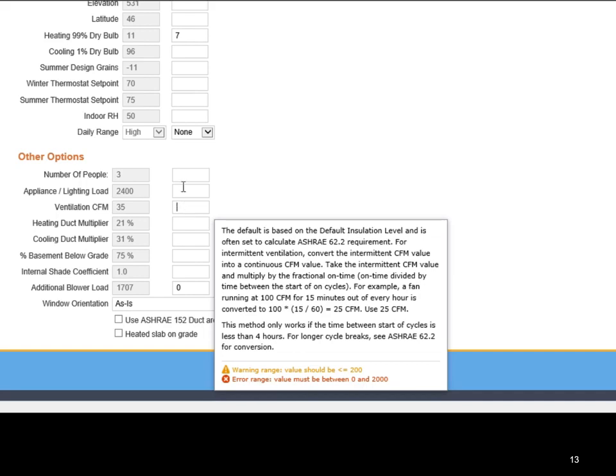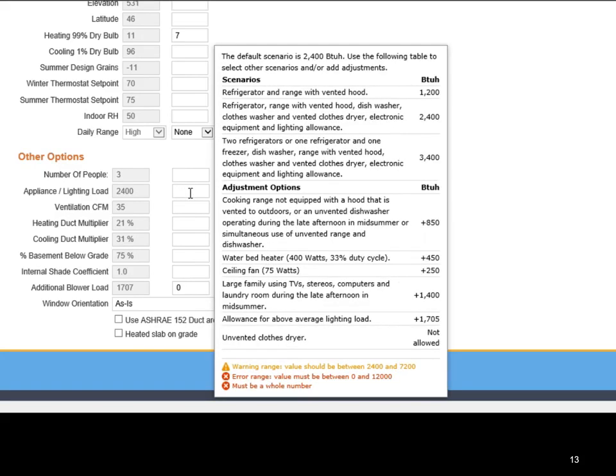And I noticed that this appliance lighting and load is some sort of generic average 2,400 BTU per hour base load. When should we be bothered? When should we worry about changing these things? That's a really good question.